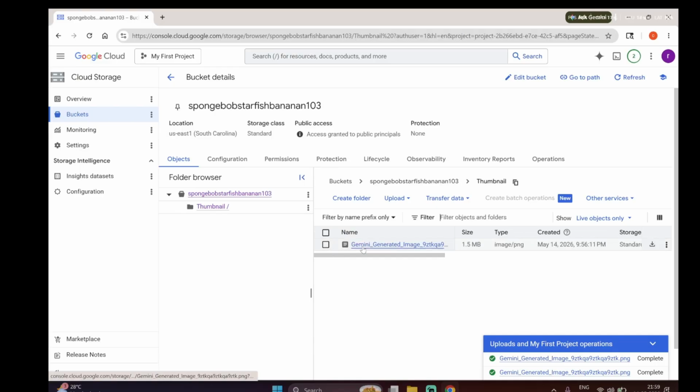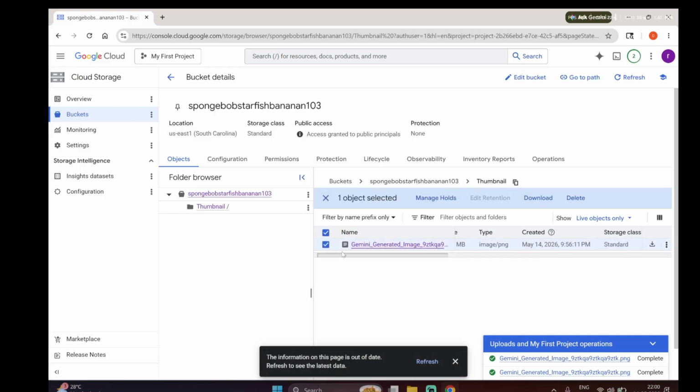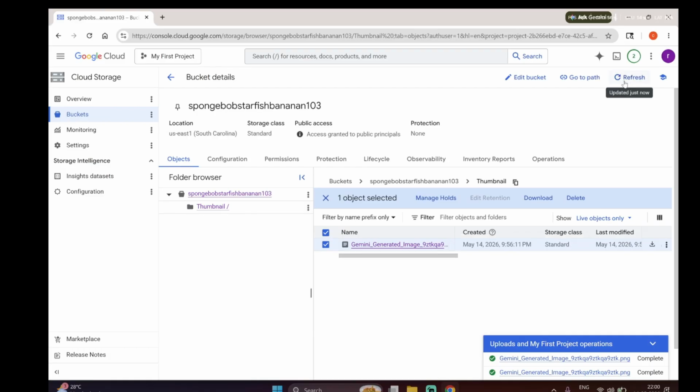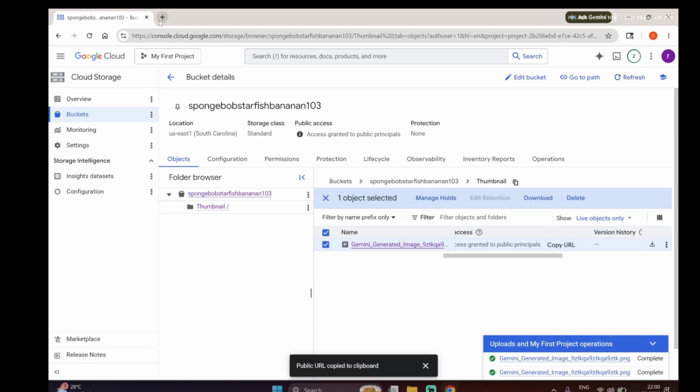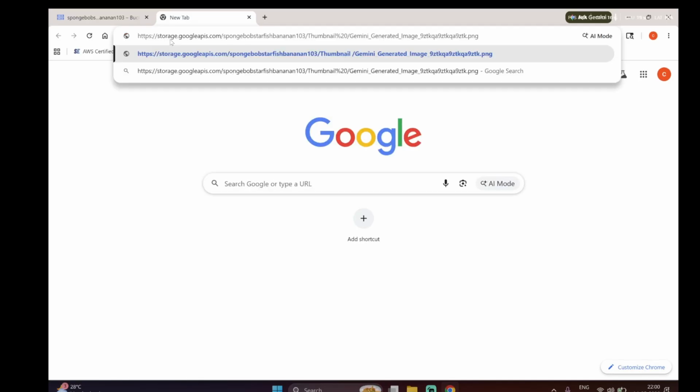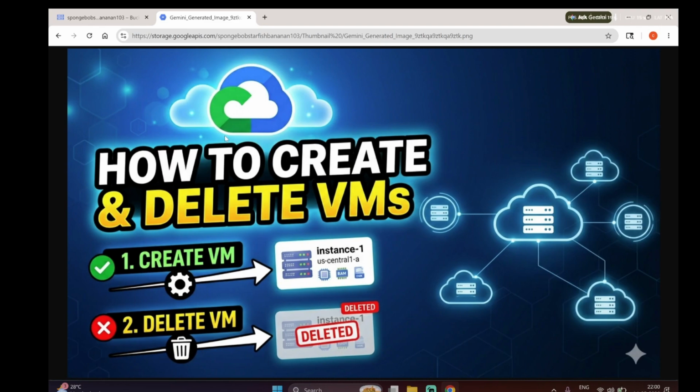Now let's look at this particular one. Let me refresh it. There should be a URL that I can share. Let's look at the copy URL. Let's open up that, and there you have it. This bucket is public, and the uploaded image is publicly available.